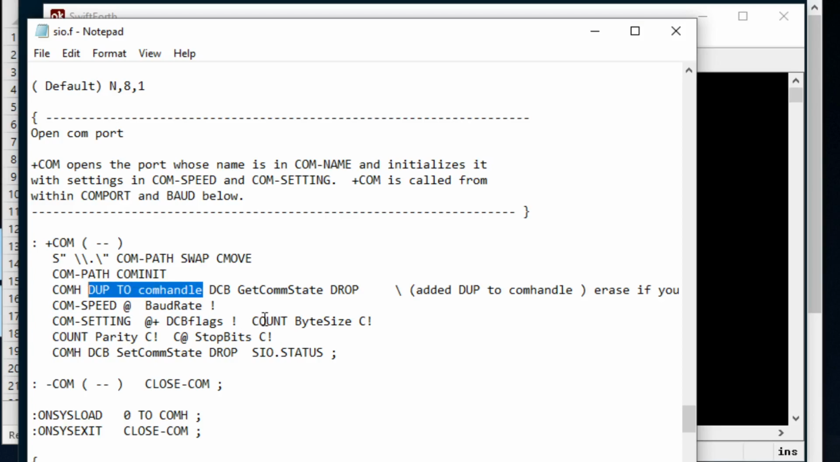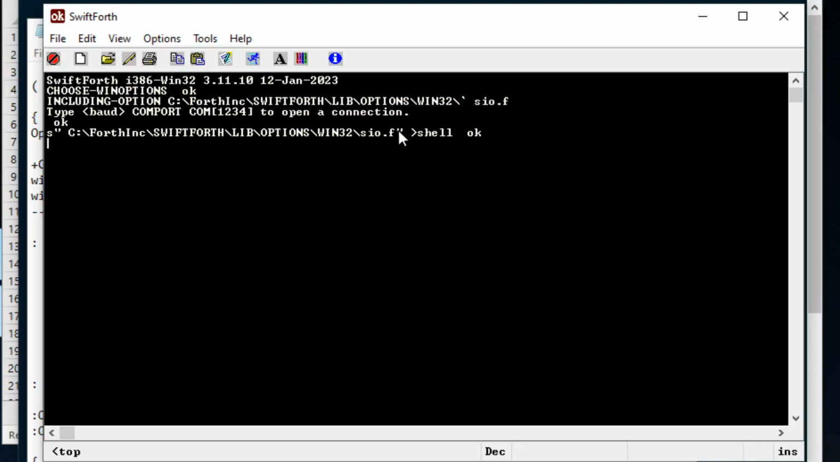When you first open this file, it's going to look like this. So all you need to do is just add that piece of code and save it. And everything should work. You should be able to grab the com handle. And we need this to be able to purge the serial buffer. So that's the final file that you have to edit, sio.f, and just add those two lines.